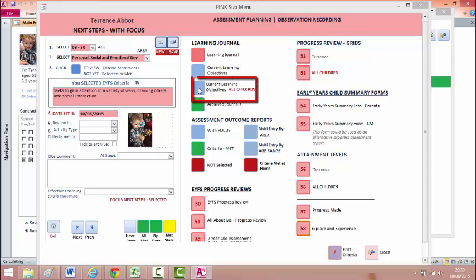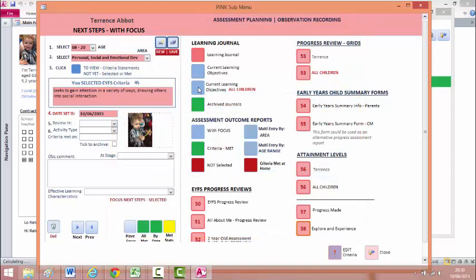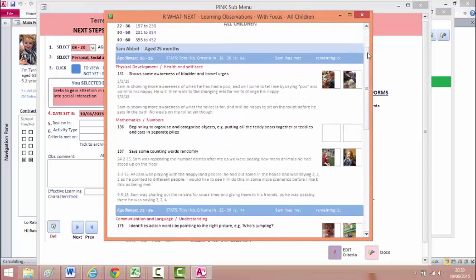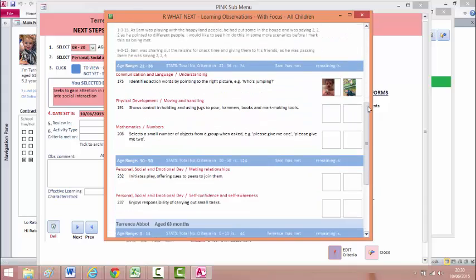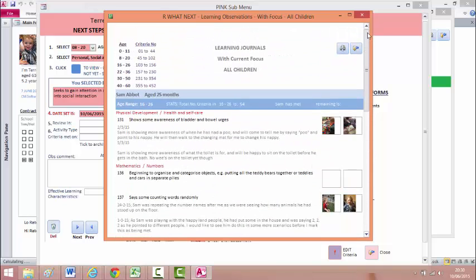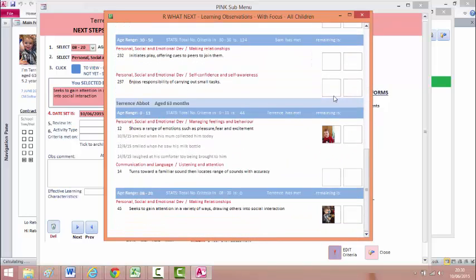The current learning objectives for all children, as I've shown you, the 3 for this child are in here. For all children, this lists all of the ones that you are actively working on for all of your children. So the first one is listed the first child, and then it started on the one that I've just showed you, the example with 3.